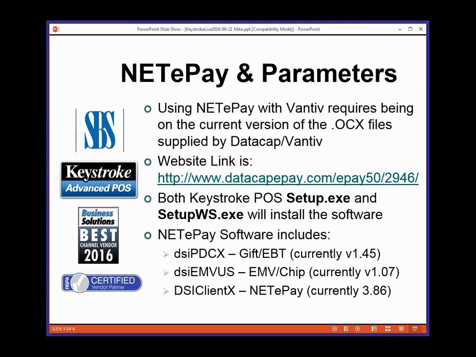So I mentioned in here both the Keystroke POS and the Setup.exe program. The Setup WS and the Setup.exe programs actually install those files. These require administrative privileges to install them in the Windows system folder on Windows 7, 8, and 10. And they have to be registered, and our programs take care of that very well.